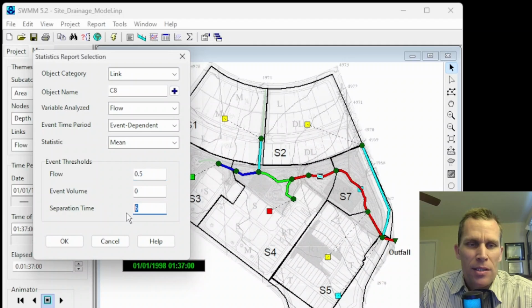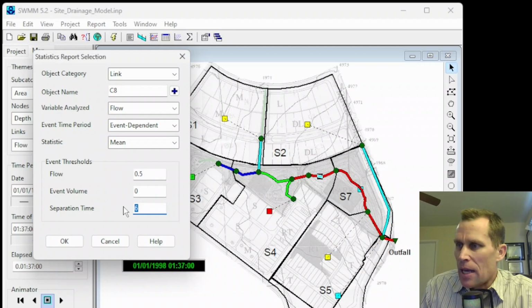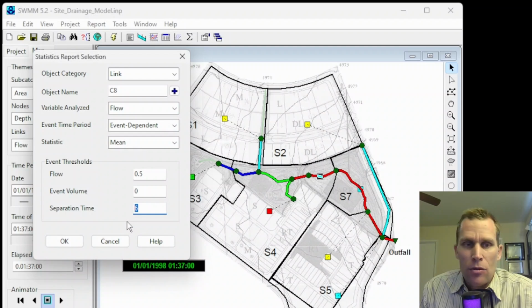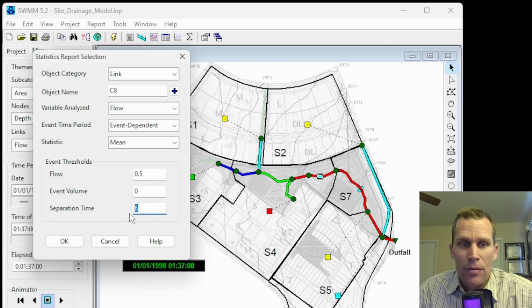And then the separation time here is in units of hours. It doesn't say hours right now, but it is hours. I'm going to set this at 6, so I'll just use the 6 that it was. This is the number of hours that must occur between the end of one event and the start of the next event. So if it's less than 6 hours, then it's going to be considered one single event.